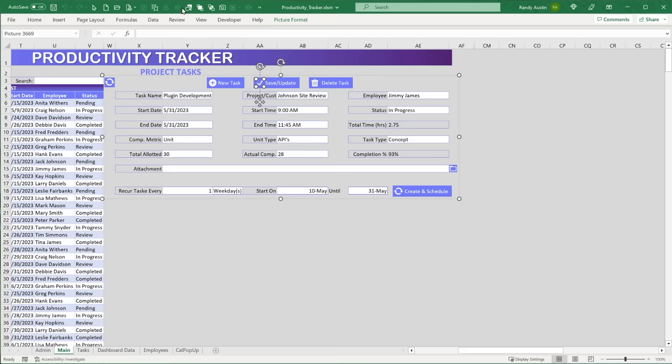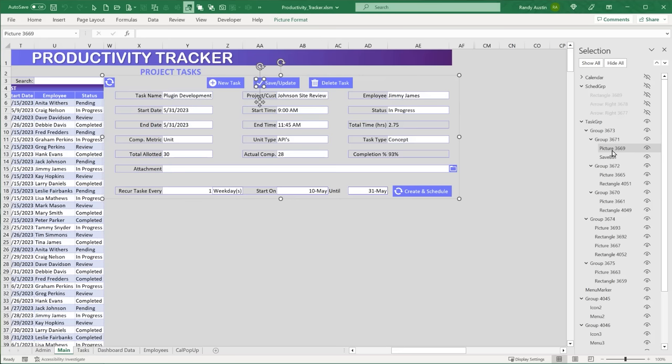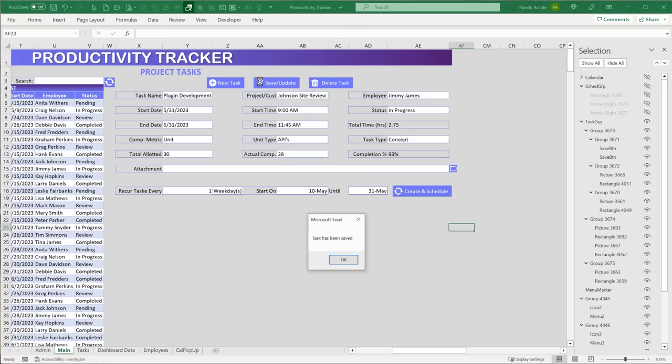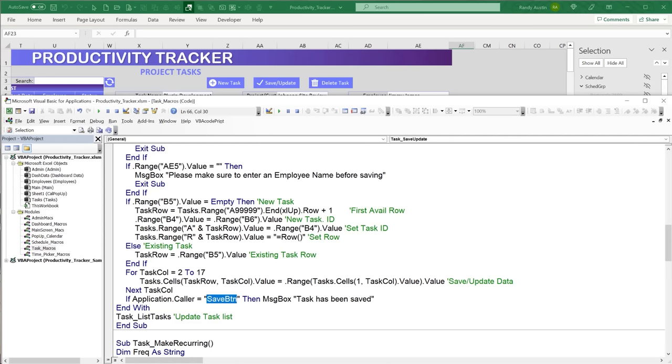So all I need to do is go into the selection pane and take a look. We see that the save button's here, but that picture, that icon, doesn't have it. So all I need to do is change it from right here. Now I have two shapes with the same name. If I select that, we see that task has been saved. Why is that? Because the application caller, the name of the shape that called that macro, is called save button, then show the message box.